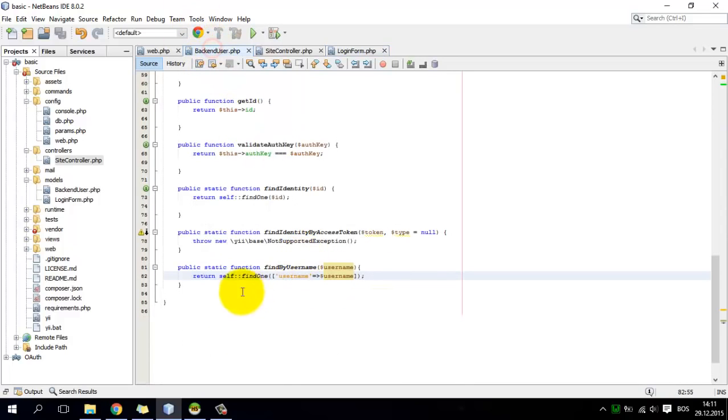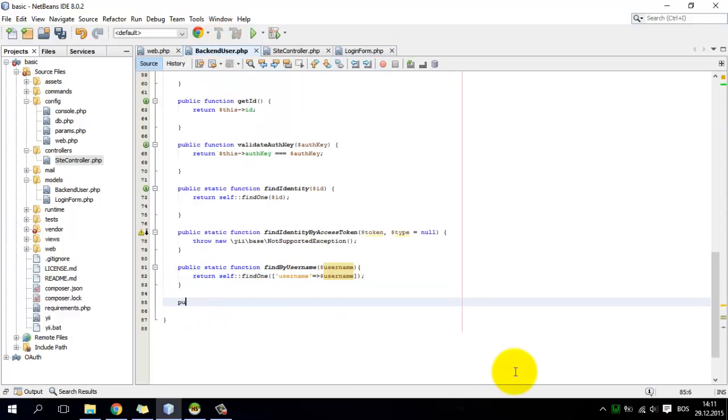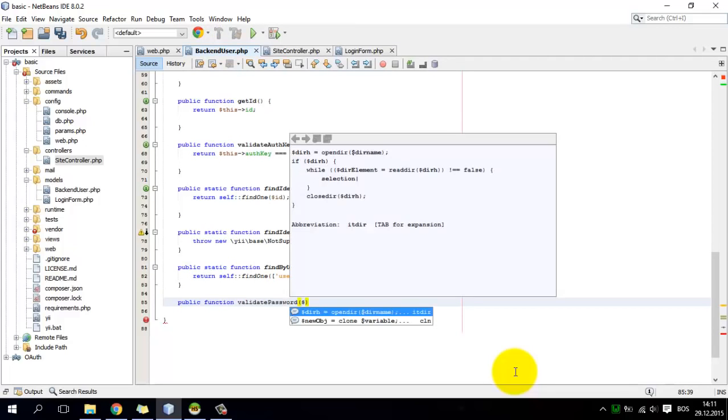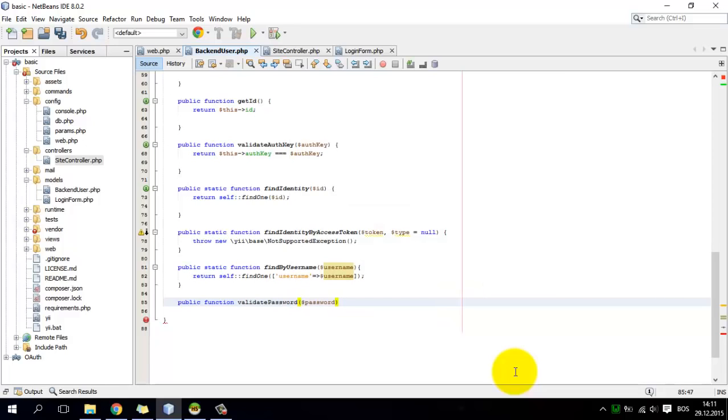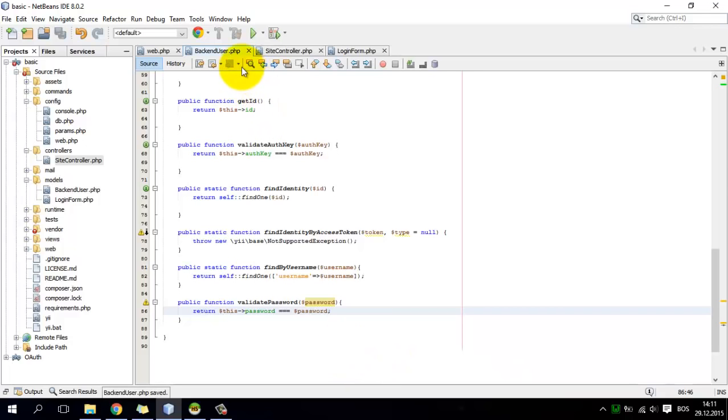So in the backend user, we go back and we define a public function called validate password, and we are sending a password. Here we just want to check whether this password is equal to password. This way, now we have finished with the login functionality.